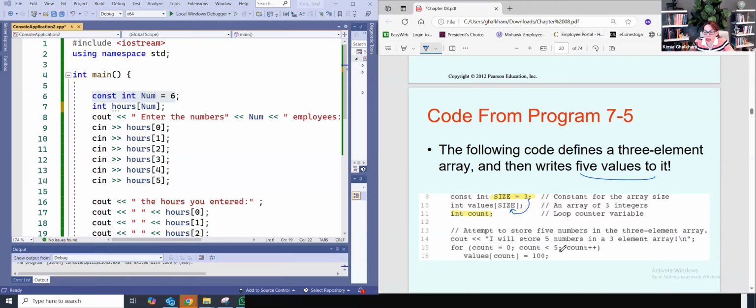So how do I do it? I have to stop at maximum 5, and because it's 3 initially, I have to change it. I have to stop at 5, and I have to continue incrementing up to the maximum. That's how I can define a 3-element array and write 5 values inside the array.